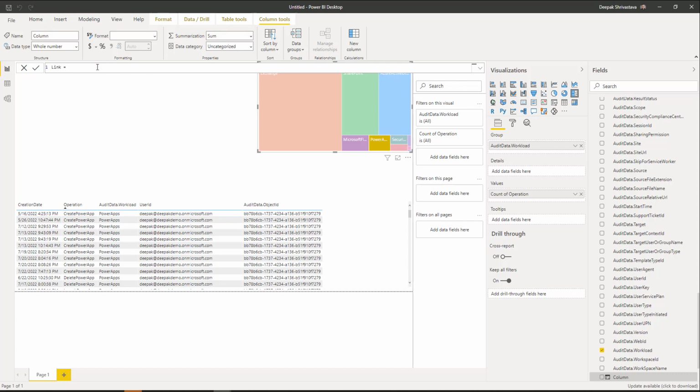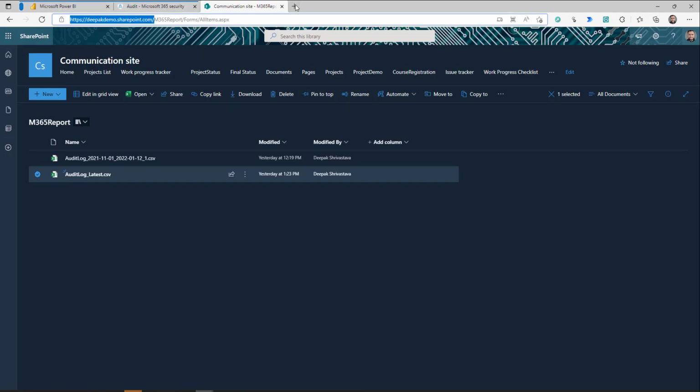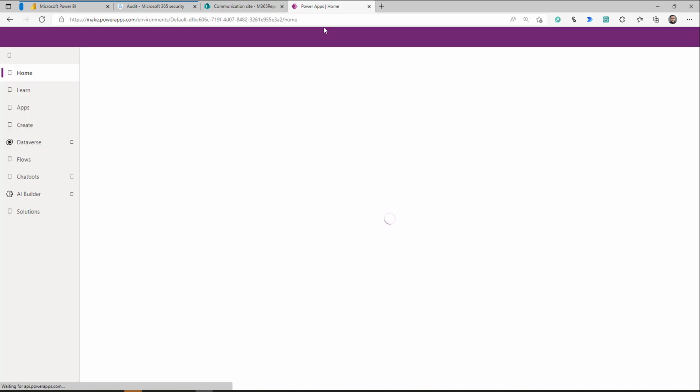And what I'm going to do is say if the workload, that means the product, is Power App, then I'm going to create my Power App URL. How I'm going to create that, let me quickly show you a sample Power App here. I'm only showing this for Power App, but you should apply the same logic to create the direct link URL for other products like Power Automate and any other if you don't get the URL directly.